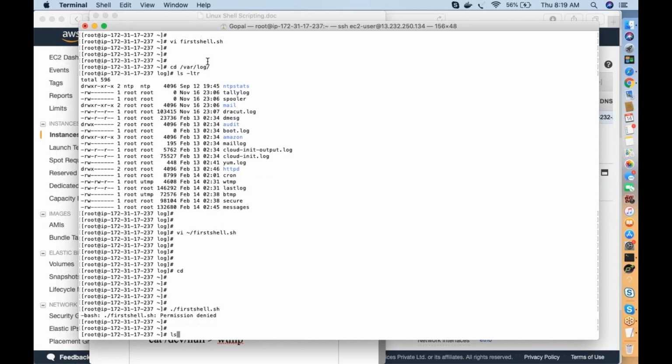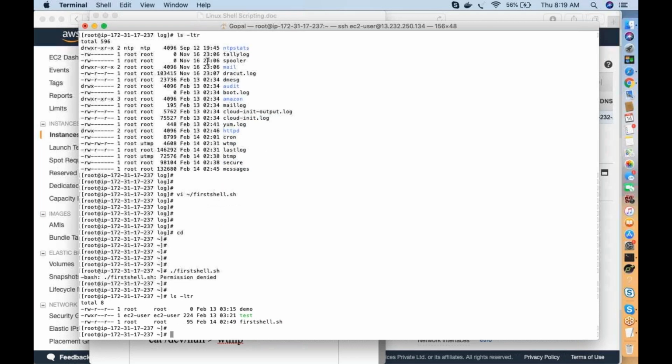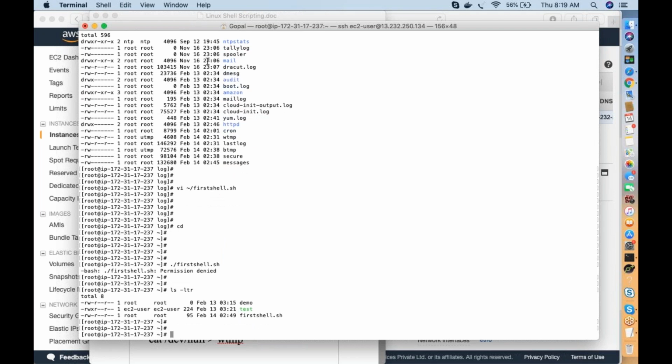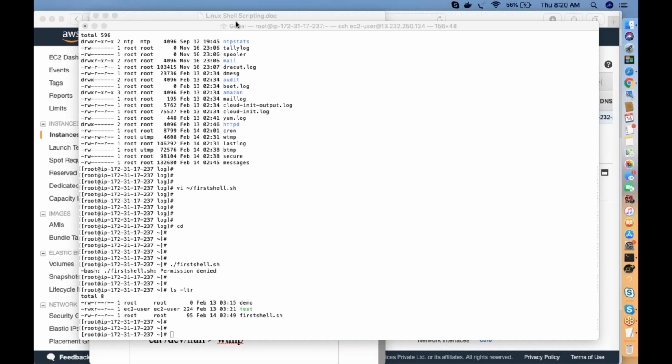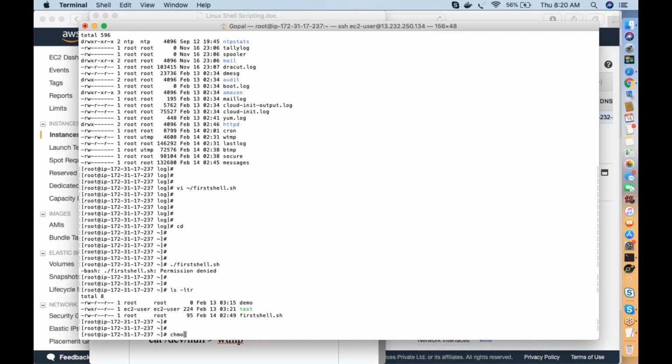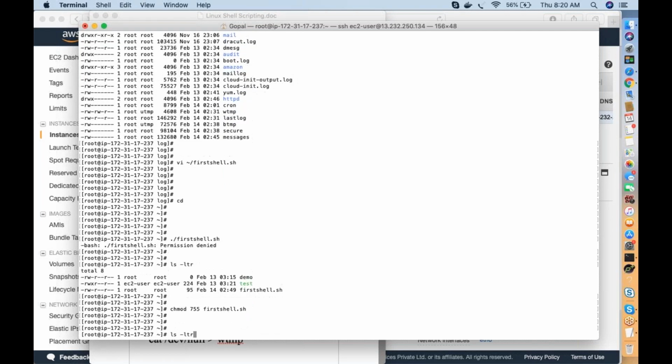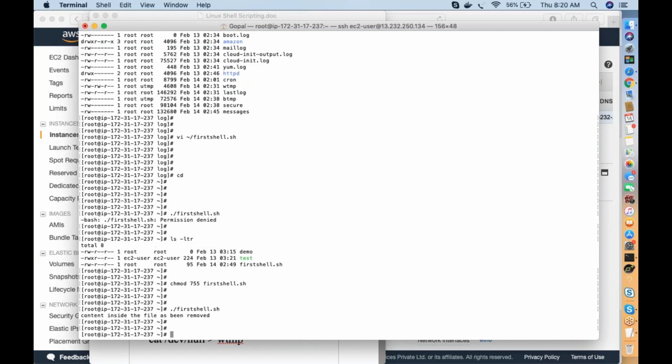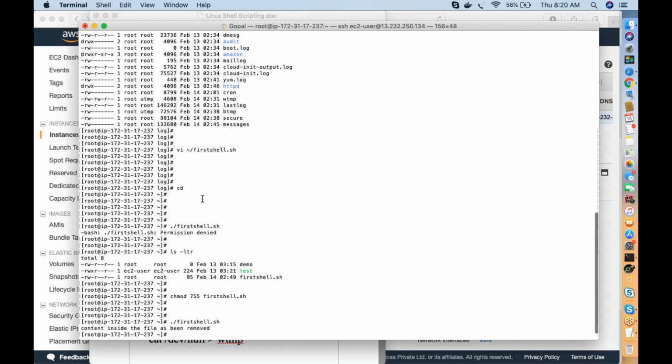It got permission denied. Why did it get permission denied? Can anyone tell me? It doesn't have the access to execute. Exactly, it doesn't have the permission to execute the file. So chmod 755 first_shell.sh. Now let me execute the same command. See, it has removed the content inside the file, and "content inside the file has been removed" is the message I got.